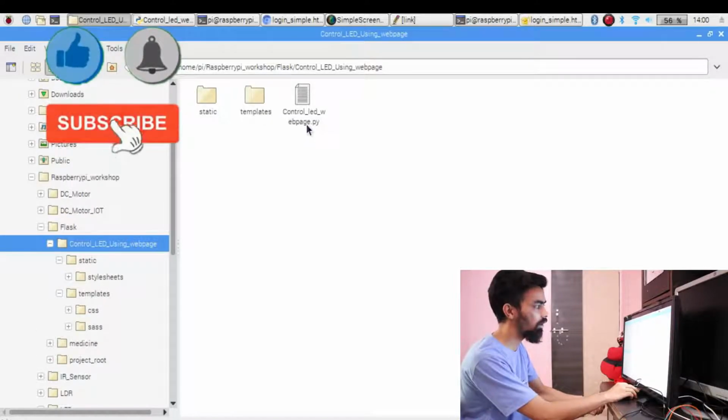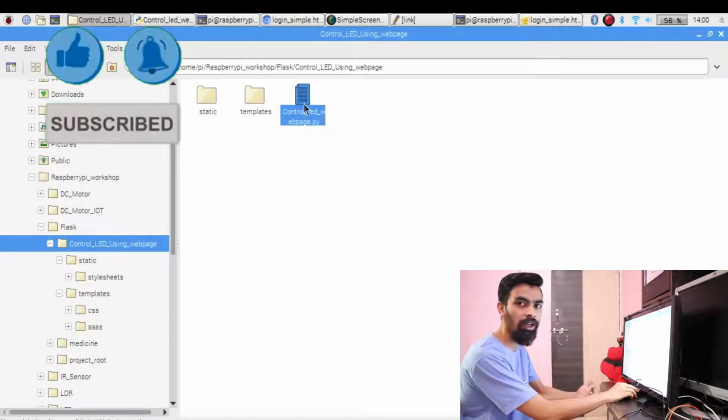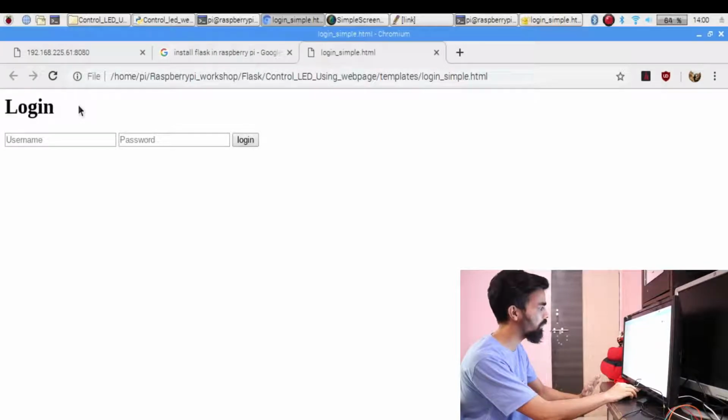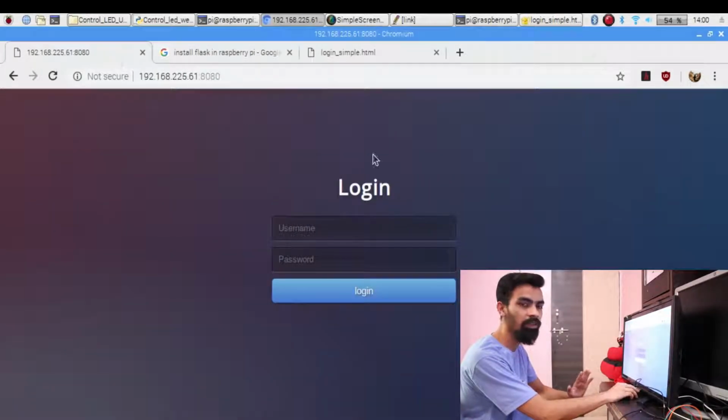After that, the next file is your project's actual Python file. So first we will create a login web page. So you can see this will be the simple web page, and then we have to transfer this web page into this style sheet format.